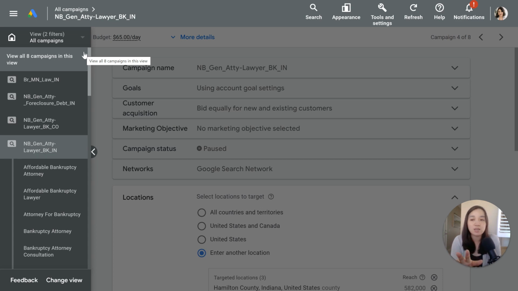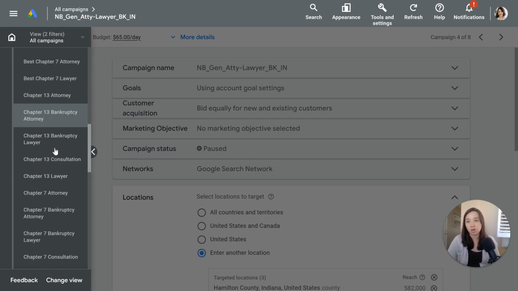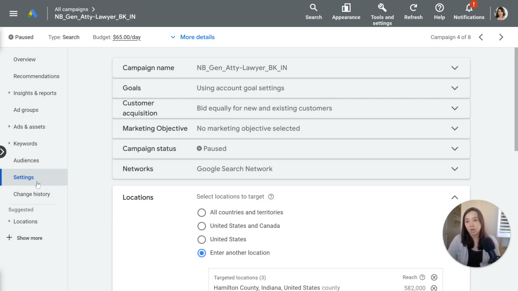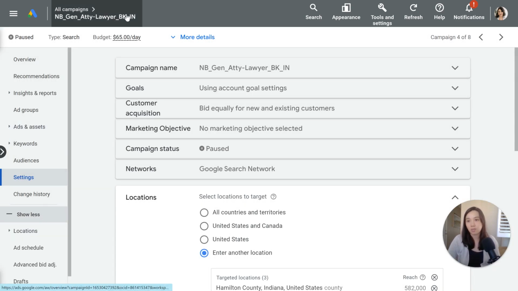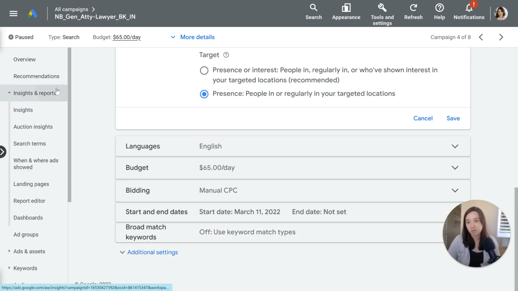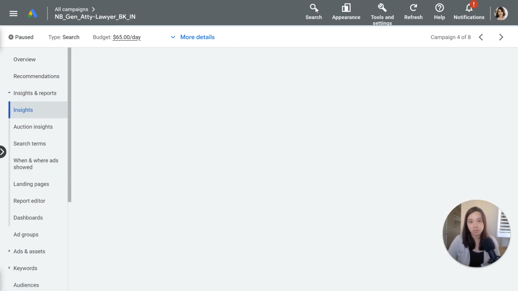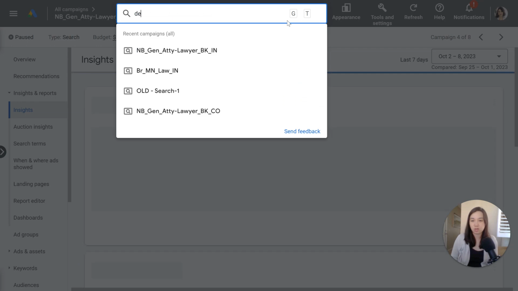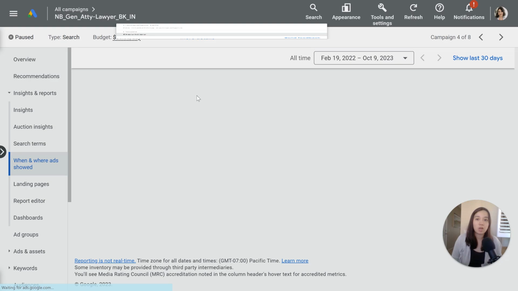And then next is device targeting. So let's take a look at devices. Go to your campaign and then you will want to check out devices. Actually, I'm just going to go search for devices because I know that they've moved it around.